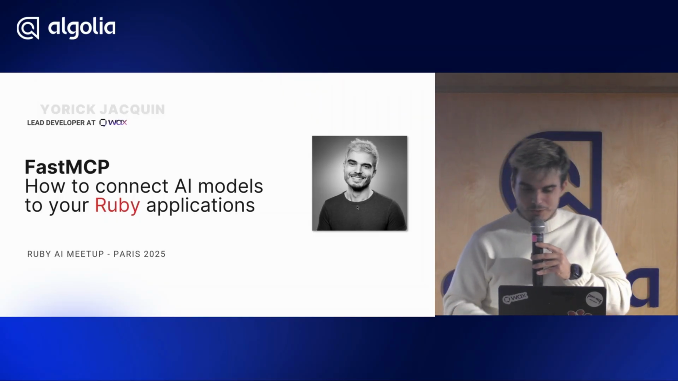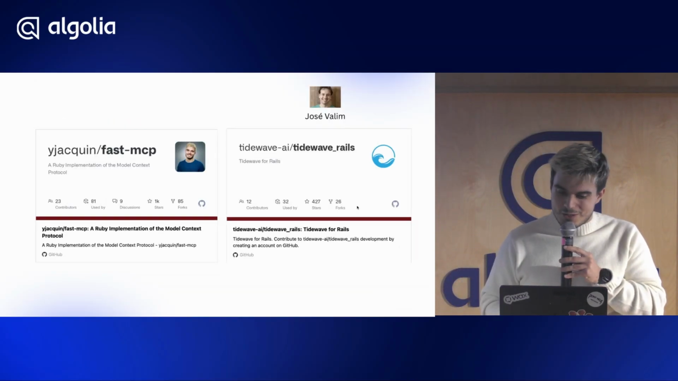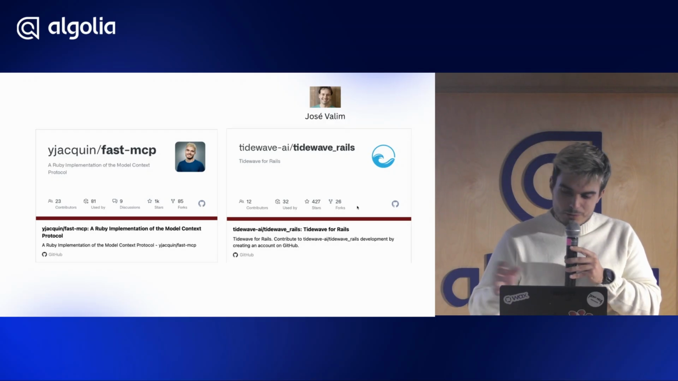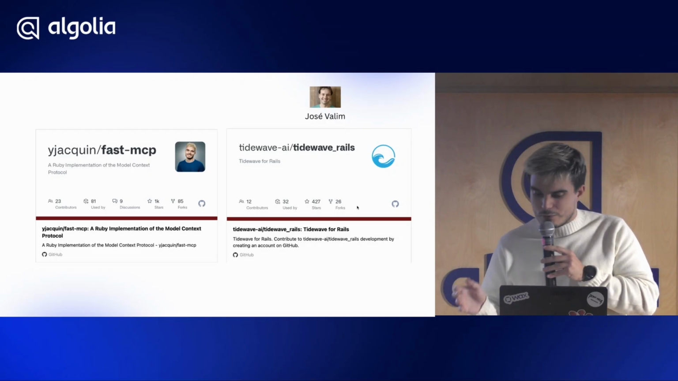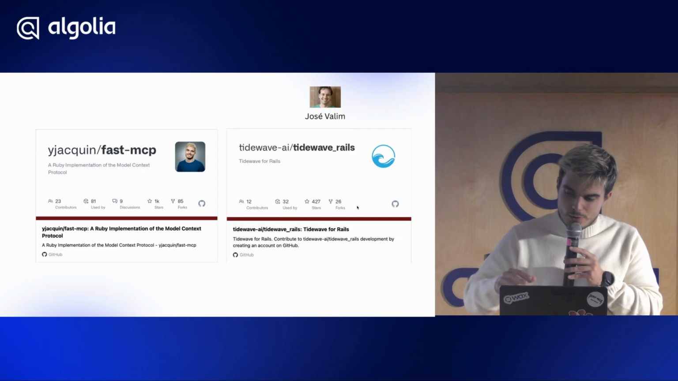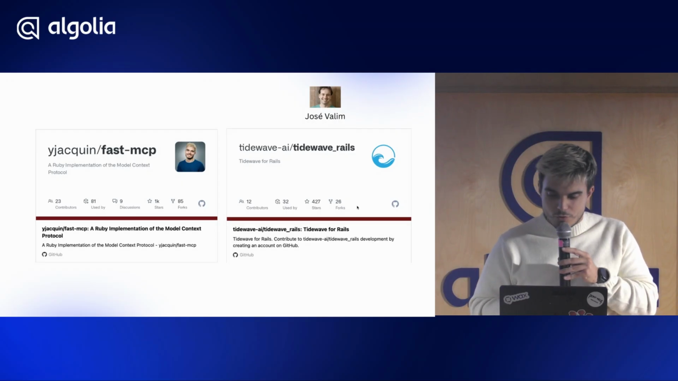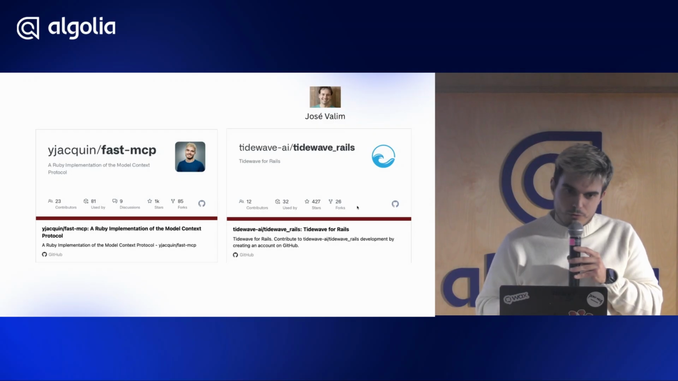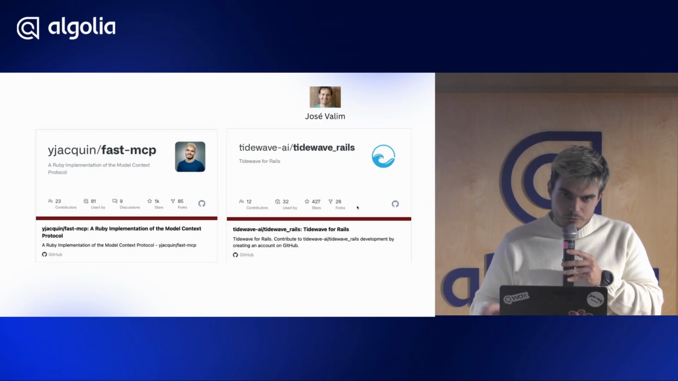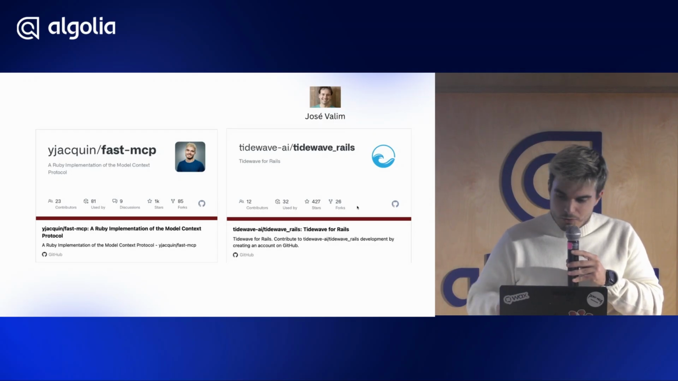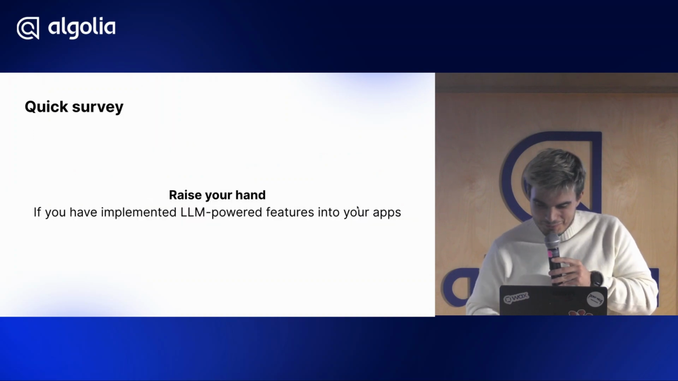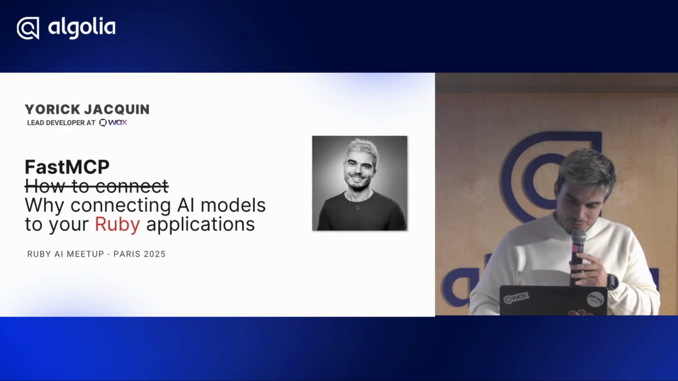So for that, I'll start the talk. As I said, I'm the author of FastMCP, a Ruby gem, and also Tailwind Rails, which is also a Ruby gem made with José Valim, the creator of Elixir. I encourage you to go check it out. It's about how to supercharge your Rails coding agent. It's great, but it's not me who did it, it's José.